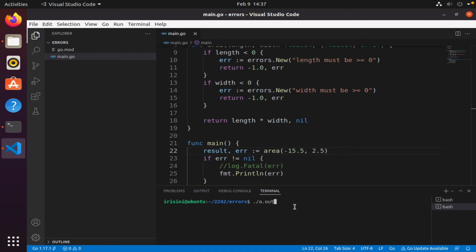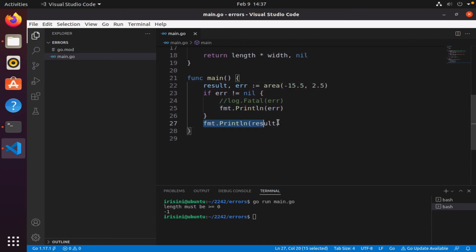Okay, and so if you notice here, when I run this program, go run main, it tells me that there was an error, right? But then it still goes ahead and executes line 27, which is -1. Okay, because the -1 would have been stored in result. All right, so always be mindful of what you want. Do you want to print the return value to show the user and say, okay, user, see, -1 is returned?